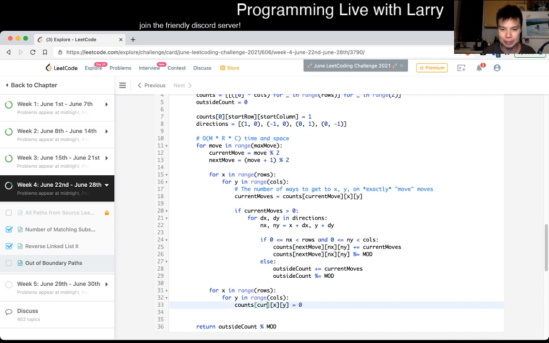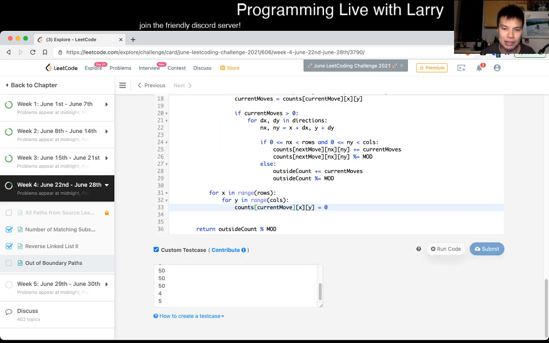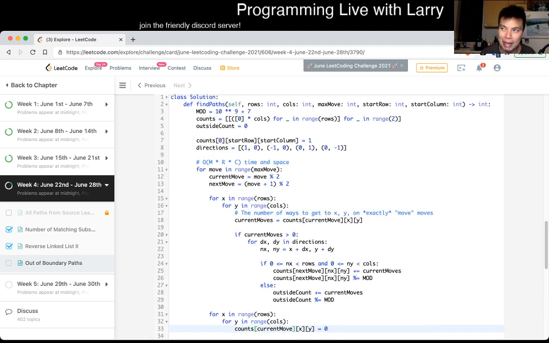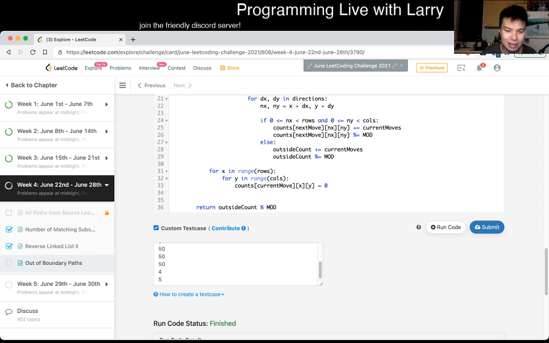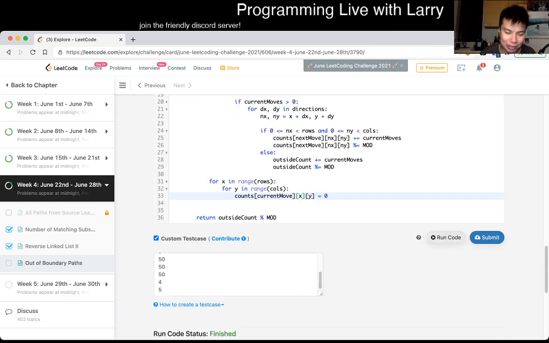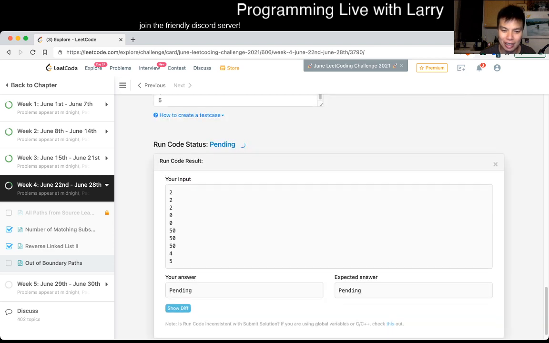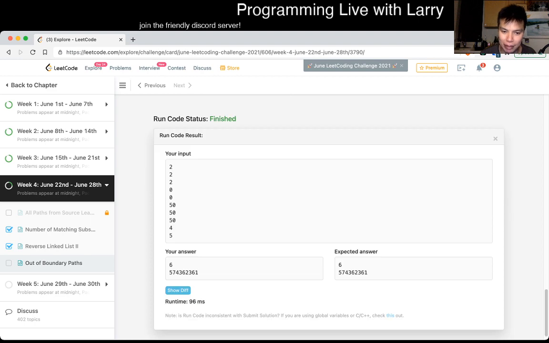But conceptually, there are also things where you can just use two matrices and then swap them back and forth, but you still have to remember to clear them. And it's the same idea. This one actually ended up being a little bit slower, but I think that's just a fluctuation on Leetcode's time. So when this is fast enough, it's not that big of a deal.